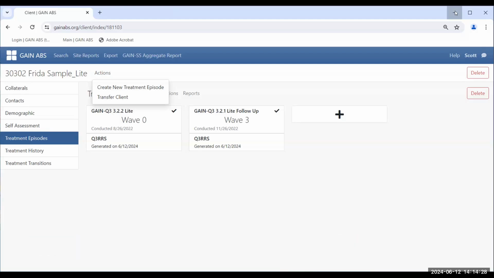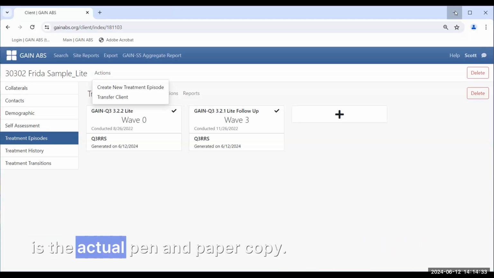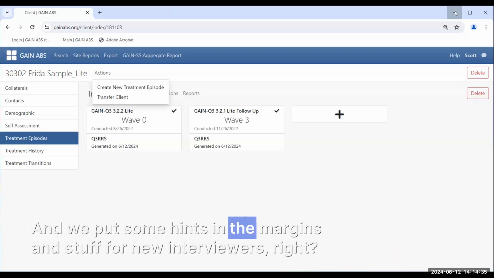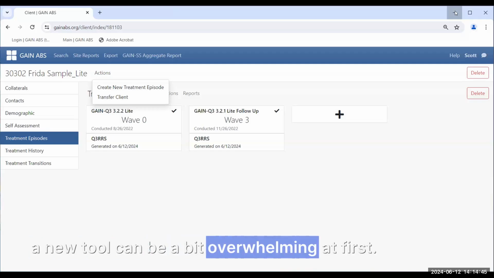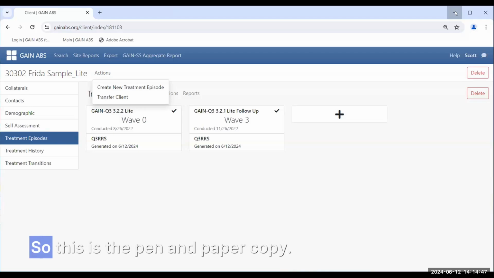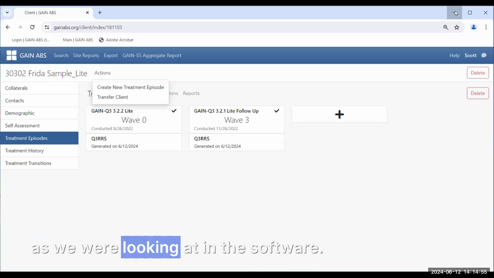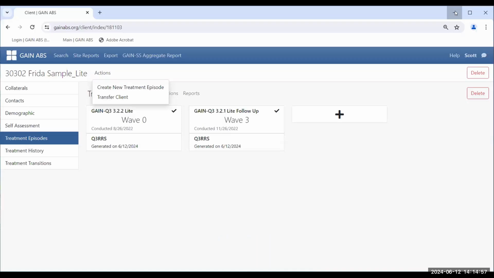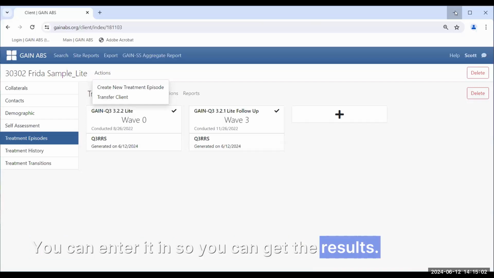Okay, great. All right, so we call this the training copy, but all it is is the actual pen and paper copy, and we put some hints in the margins for new interviewers, right? Remember to do this, since a new instrument, a new tool can be a bit overwhelming at first. It's the exact same questions, items, and required fields as we were looking at in the software. So you can certainly do this and then enter it in. Again, that won't take you very much time, and you can enter it in so you can get the results.